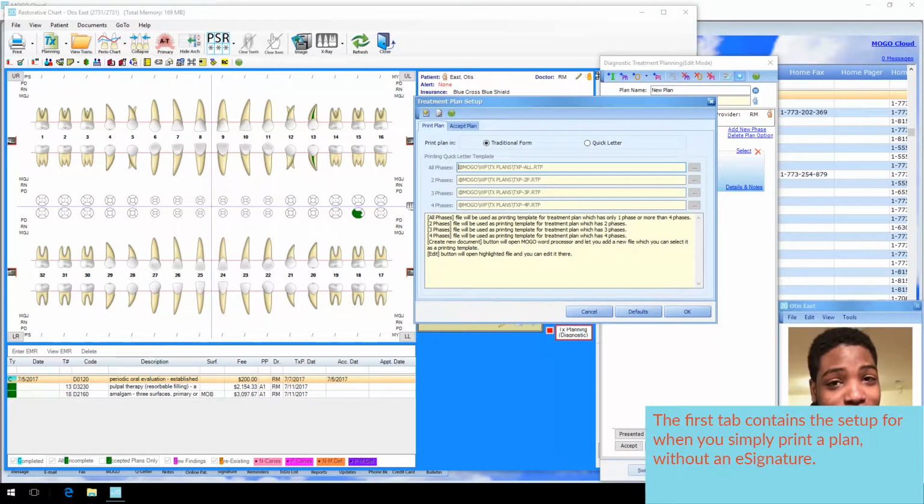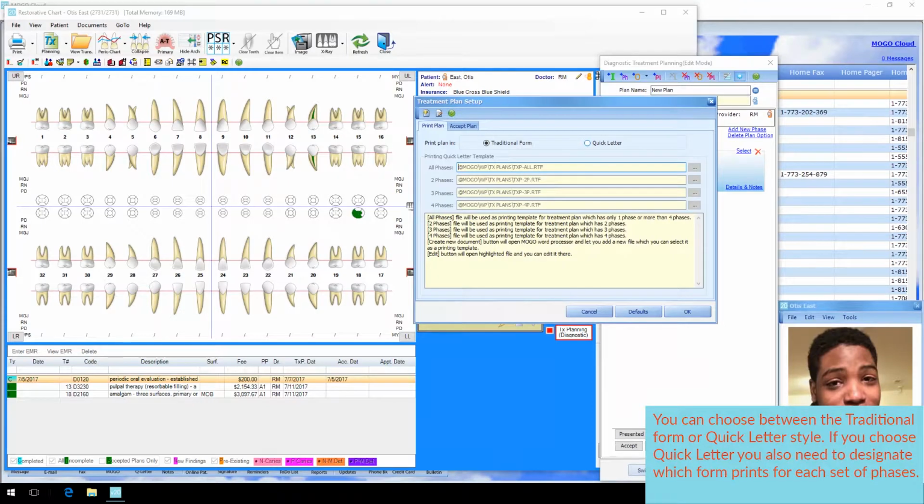The first tab contains the setup for when you simply print a plan without an e-signature. You can choose between the traditional form or quick letter style. If you choose quick letter, you also need to designate which form prints for each set of phases.